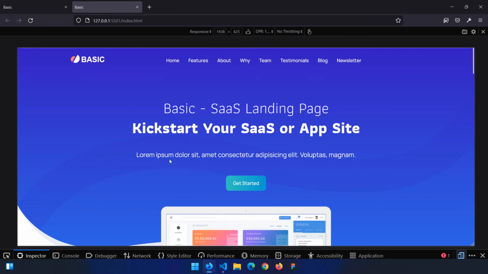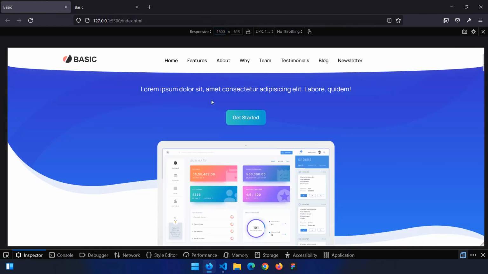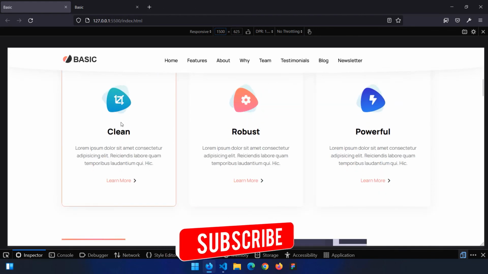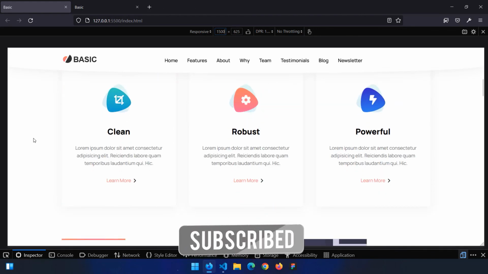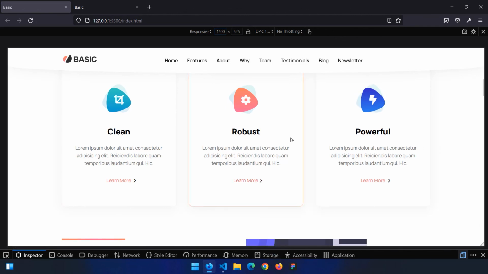And in our next section, we are going to jump. First, let me set that to 1500. We are going to jump into the features section where we are going to apply some very, very cool hover effects and some cool CSS techniques, which I'm going to show you how you can actually do them.